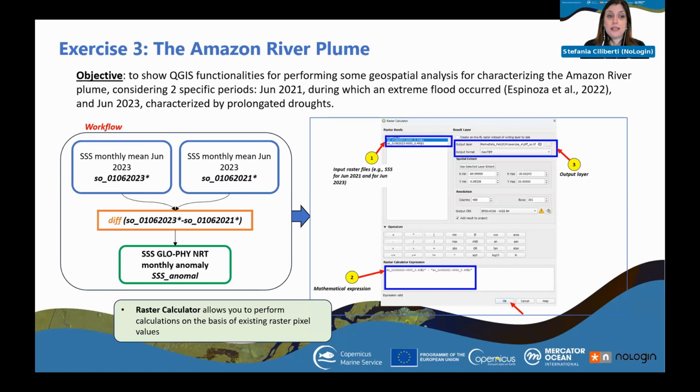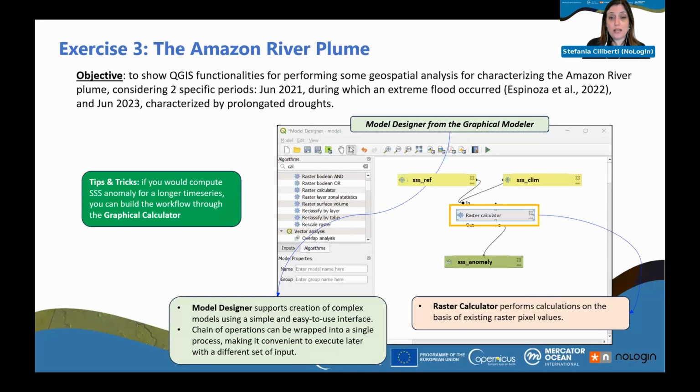So, by accessing the sea surface salinity that we have in June 2023 and June 2021, and by making a difference of these two fields, we can compute, using the raster calculator, the sea surface salinity anomaly, with respect to what we had in the past as a reference value, in this case June 2021.